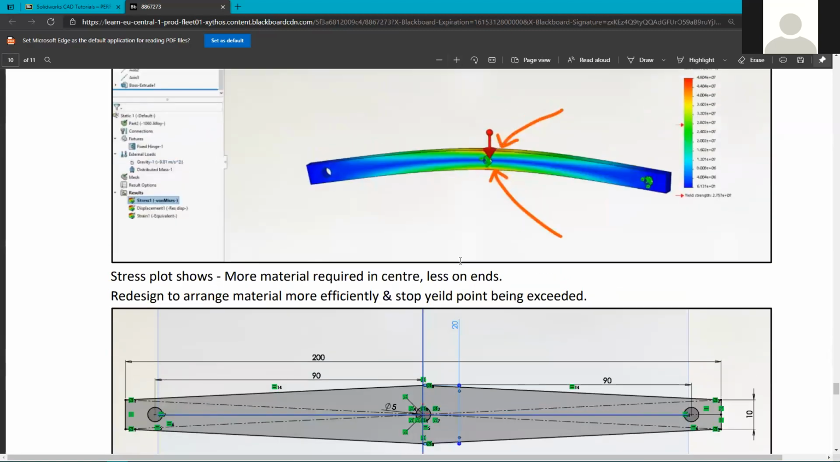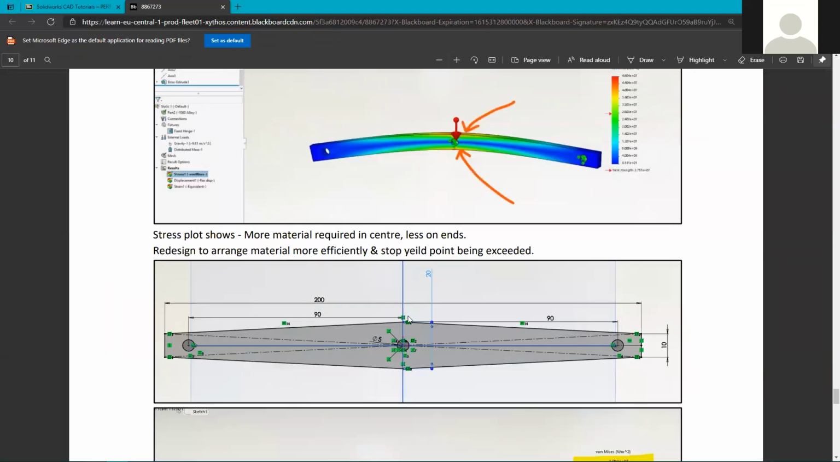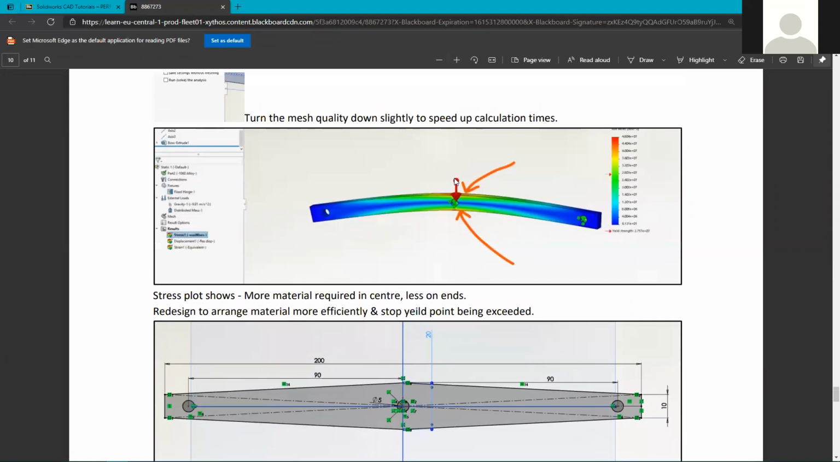So this is the manual way of using simulation. You run your initial experiment or simulation, look at the results, and then make a change to the design based on the results. Now, these results show that we've overstressed the part. It needs some sort of reinforcement.